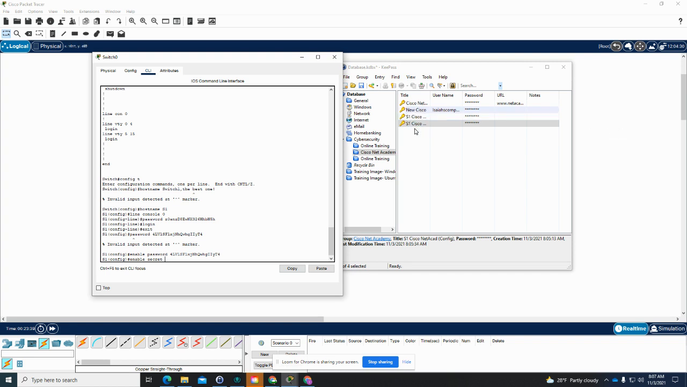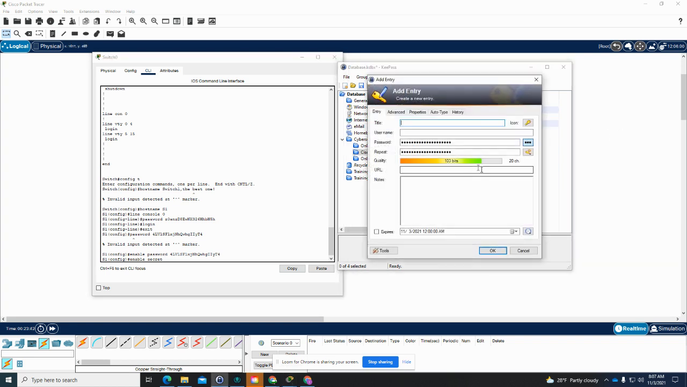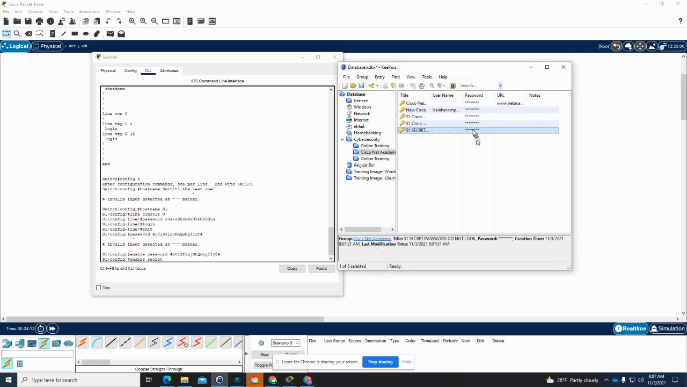So now I'm going to go back into KeePass, add another entry, S1. Wait, let's mix it up. Secret password, do not look. All right. So this is the secret password that I'm enabling now, and it'll be encrypted right off the bat. You won't have to go through and encrypt it. So here we go.